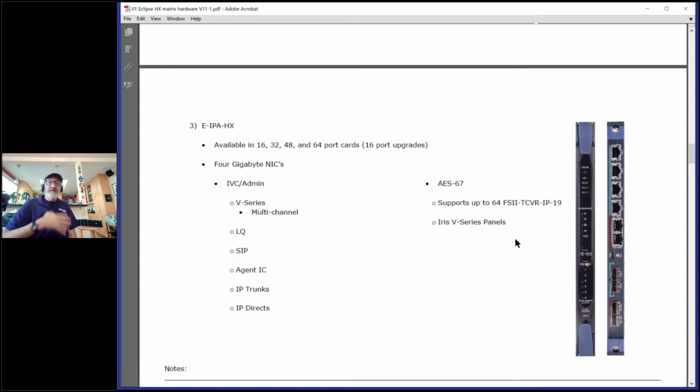AES67, because it doesn't have to go through the entire network and unbox the entire network at the other end. It's just like Dante is. Dante is very similar to AES67. It uses a lot of that protocol. It is super fast, very low latency. So if I connect this panel to an analog connection, when someone talks to me, I hear it immediately. It's analog. It's moving at the speed of light.